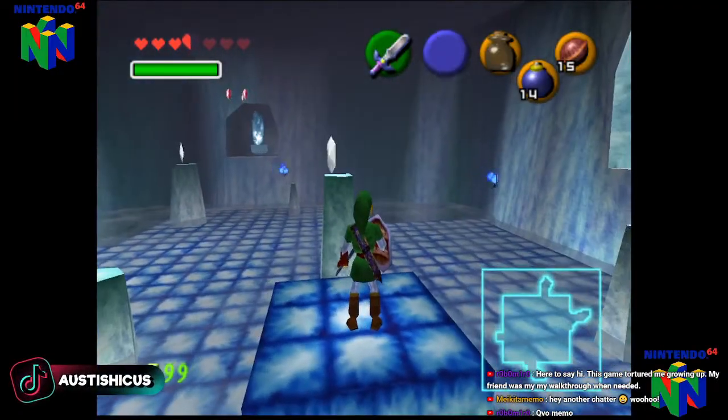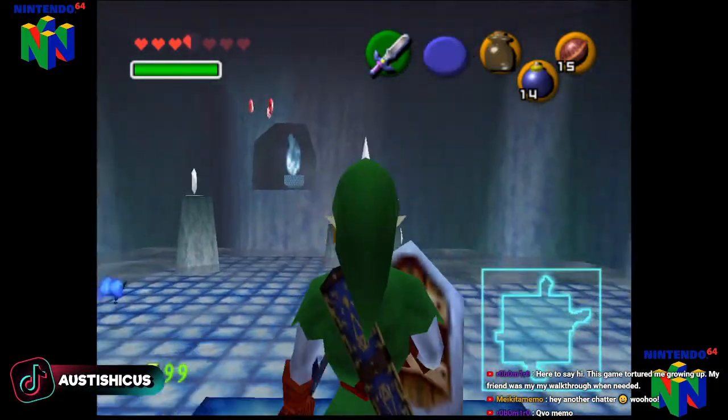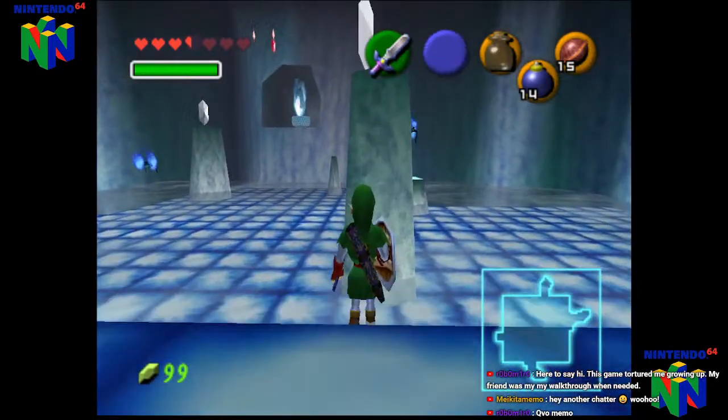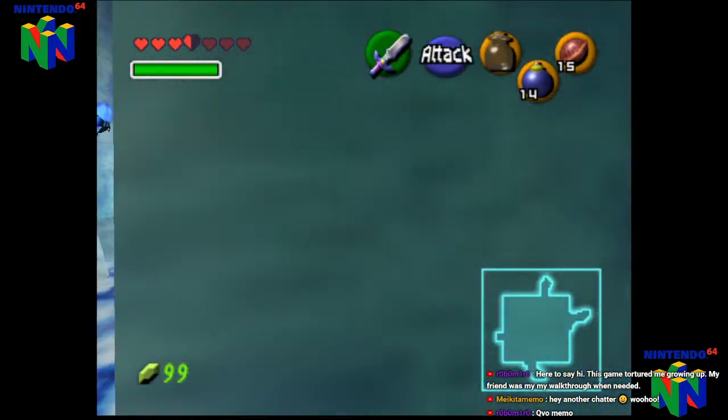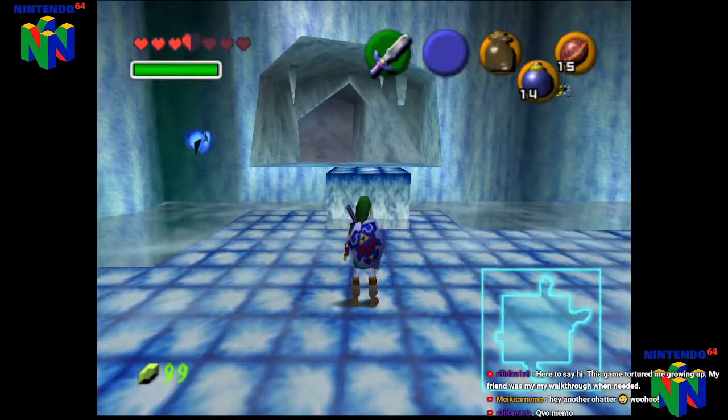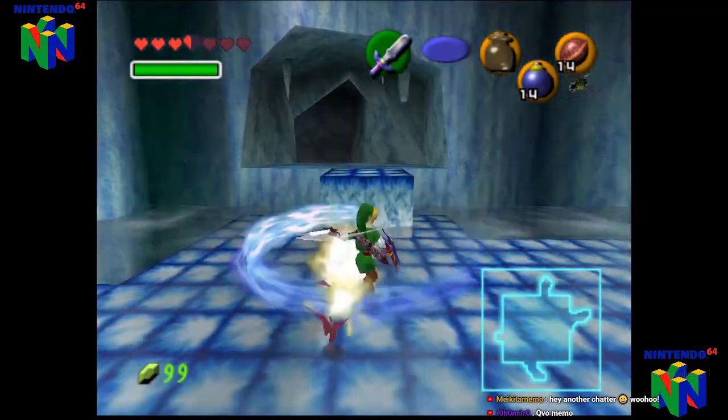Okay, this is... I fucking hate this puzzle so much, I'm not gonna lie. I hated it when it was in that ROM hack I played too. There's no point in that.